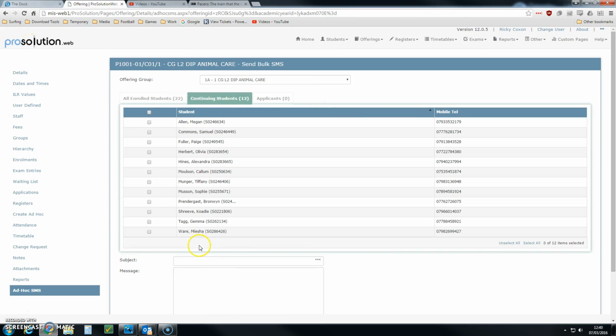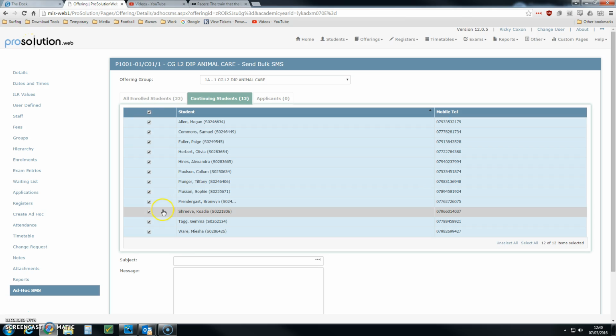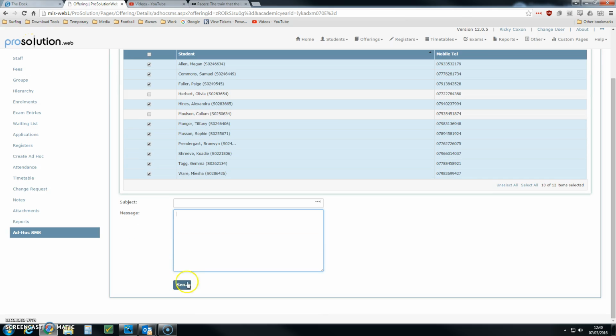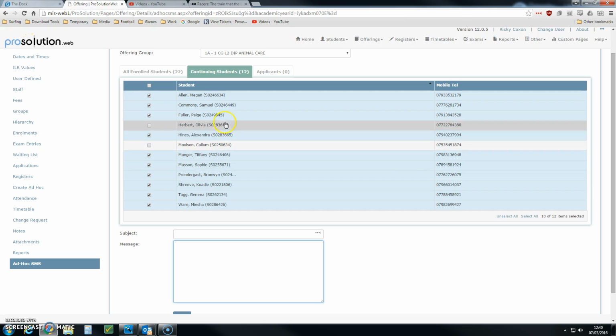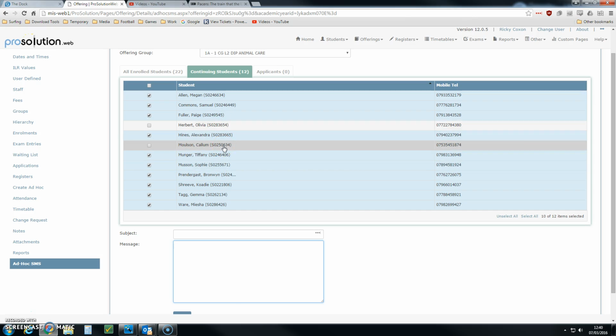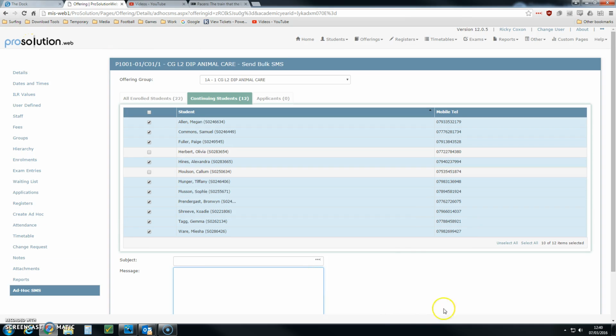So these 12. To select the learners, we just tick this little tick box here, and then we can untick, and we can write our message in the bottom, and we can press send. Now, just be careful with the use of text messages because they do cost a couple of pence every time we send one. So that's the tutorial for looking up course information.